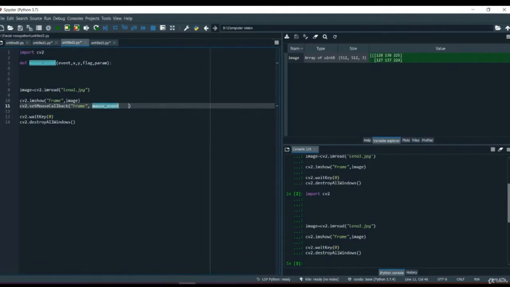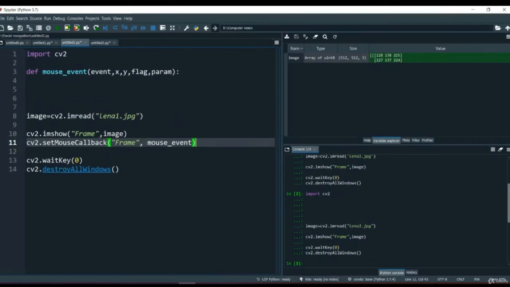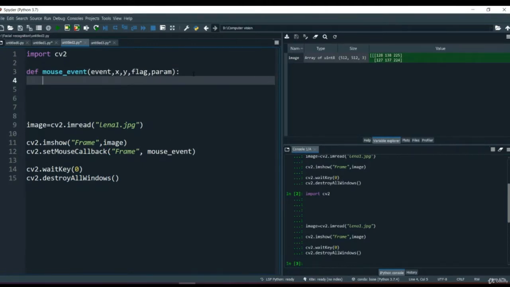Okay, you don't need to put parentheses in this. It's a special function, and let me zoom it a bit so that you can see it clearly. Okay, so now this is our function. We have created our function. Now here we're gonna write if event equals to.